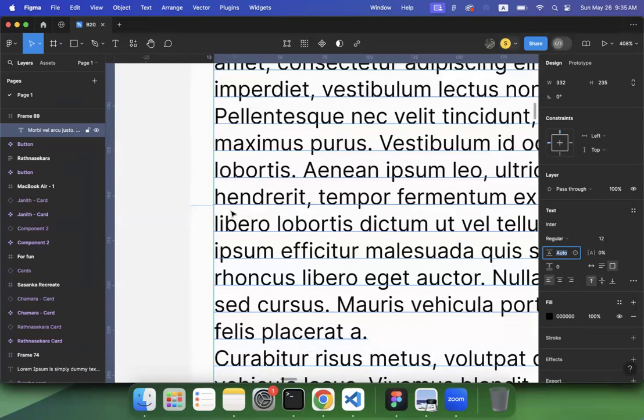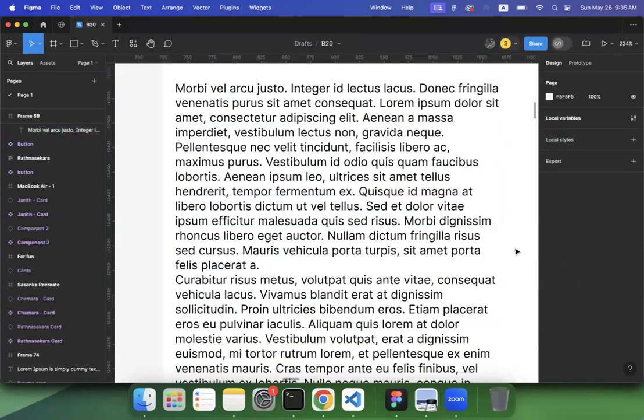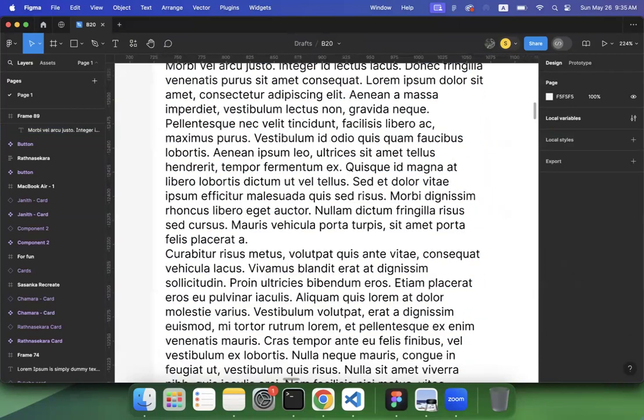That is the ideal range for good readability. So you don't have to calculate that. Figma is giving an option. If you give it as auto, it will automatically adjust to the ideal range for the line height.